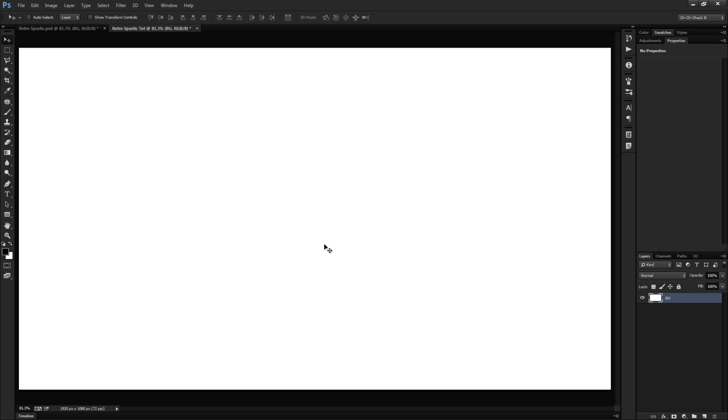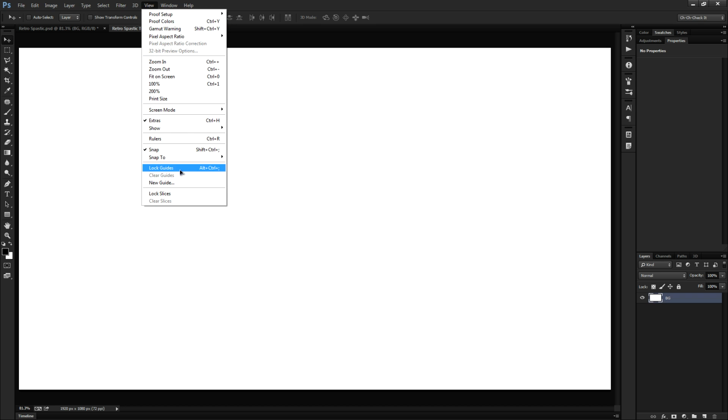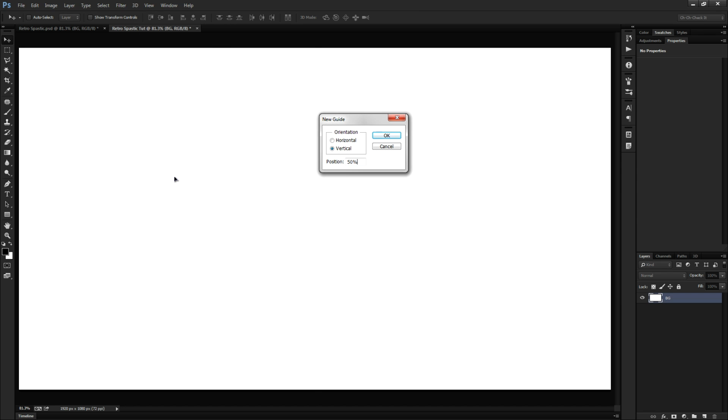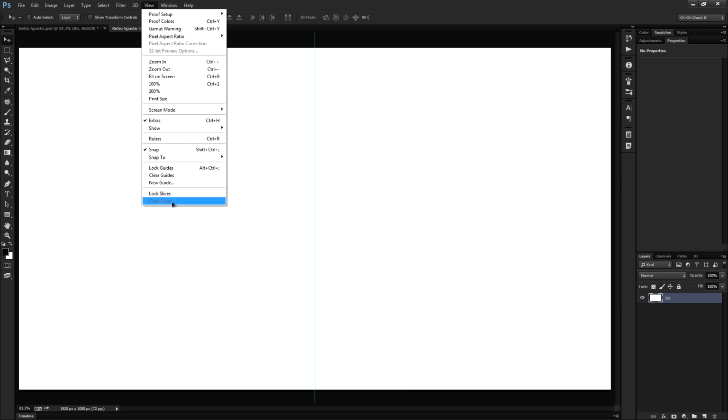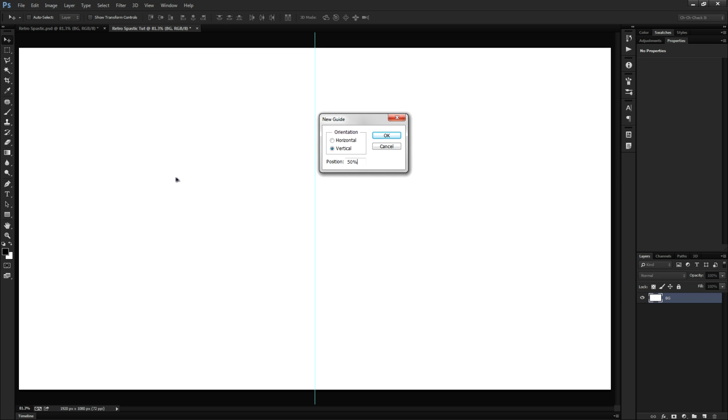I'm going to use some guides to determine what the middle of the document is. So let's go to View, choose New Guide. We'll do 50% on the vertical, and then we'll go back and do 50% on the horizontal. Click OK. Very nice crosshair right here in the middle.